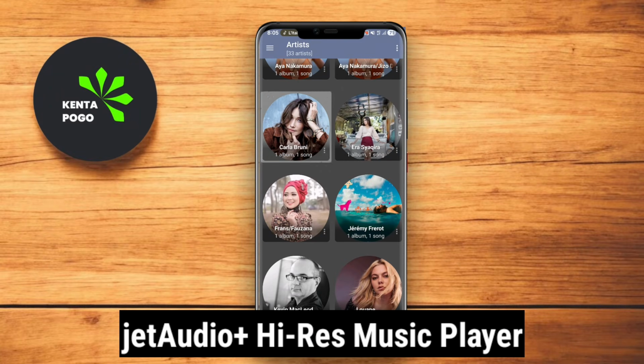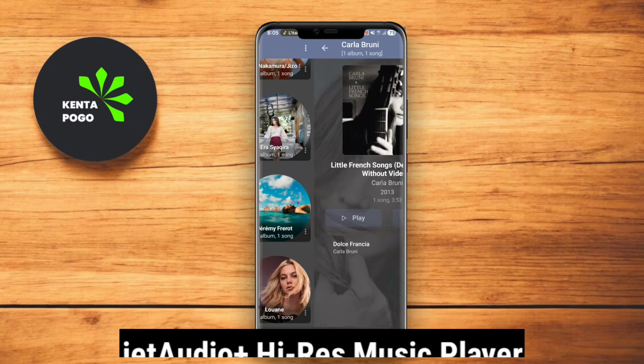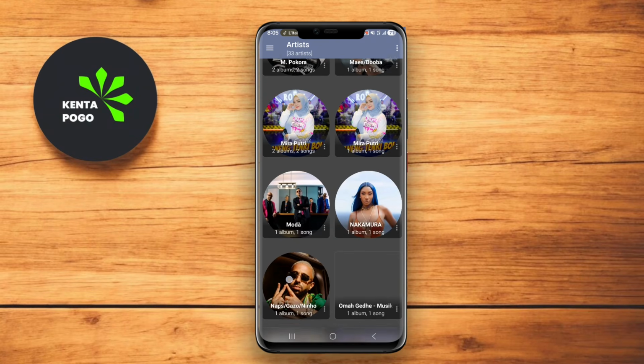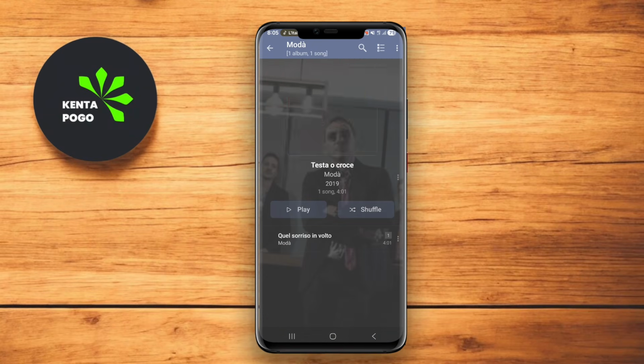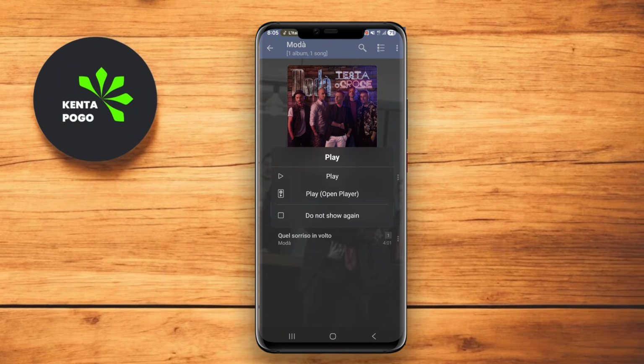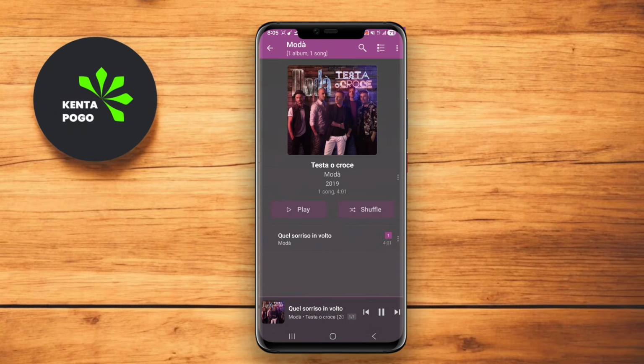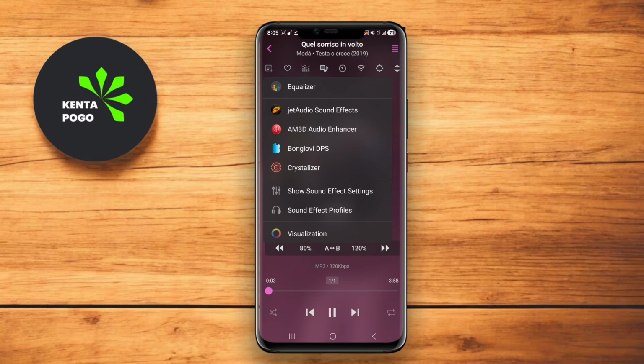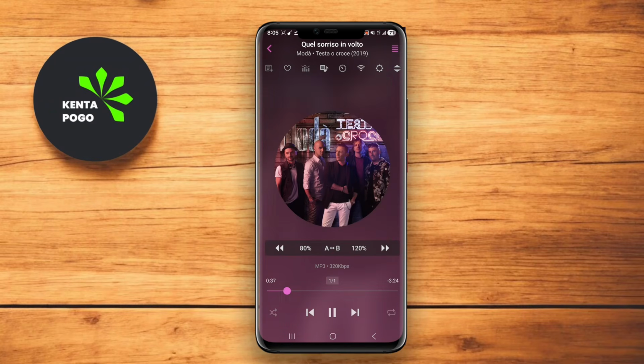JetAudio Plus High-Res Music Player. JetAudio Plus High-Res Music Player is known for its high-quality sound output and extensive features. This app supports a wide range of audio formats, including HD audio files, making it ideal for audiophiles.